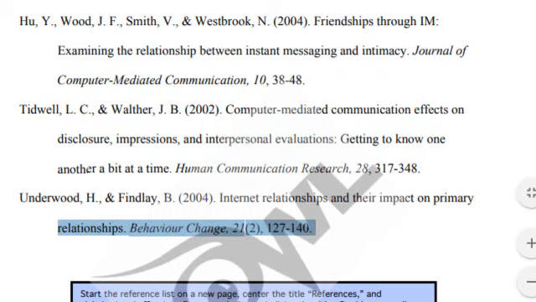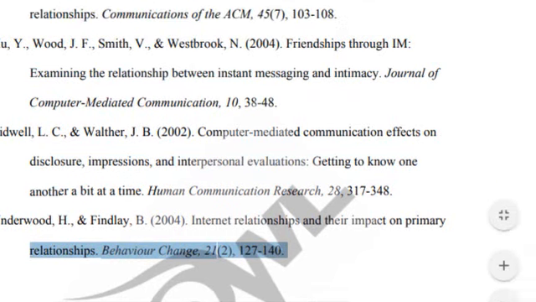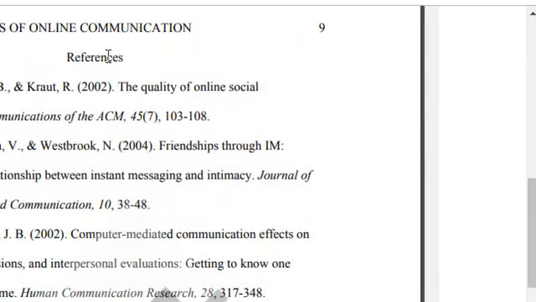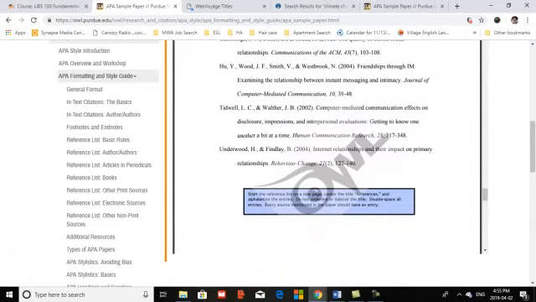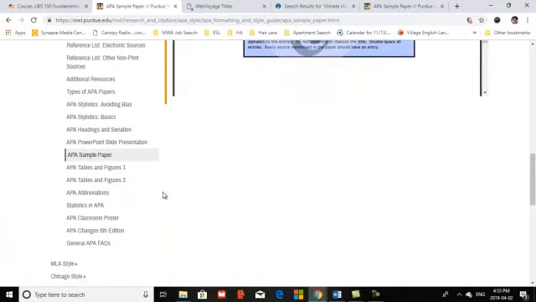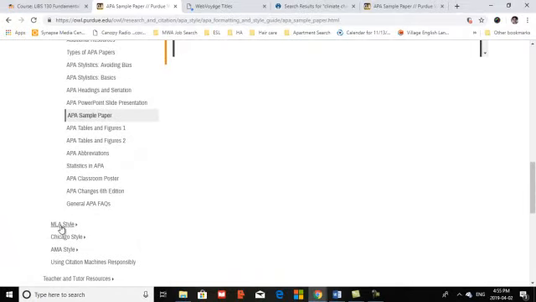You always start your reference list on a new page, center the title References at the top, and alphabetize the entries. You don't underline. In this case, this is APA, so you don't underline or italicize the title. And that's what it should look like. That's your sample. I can scroll down for MLA. You should get a similar thing.